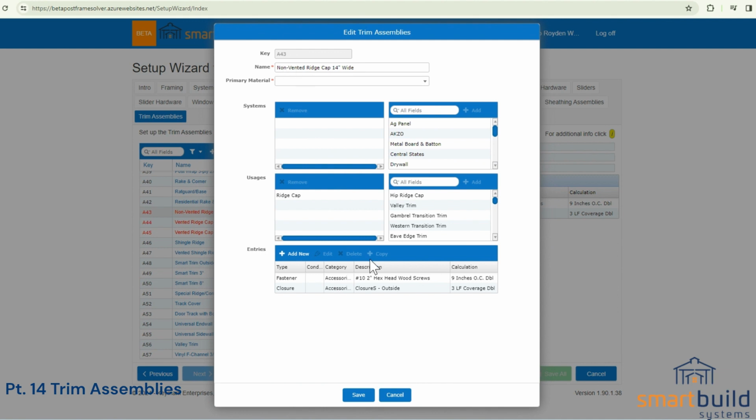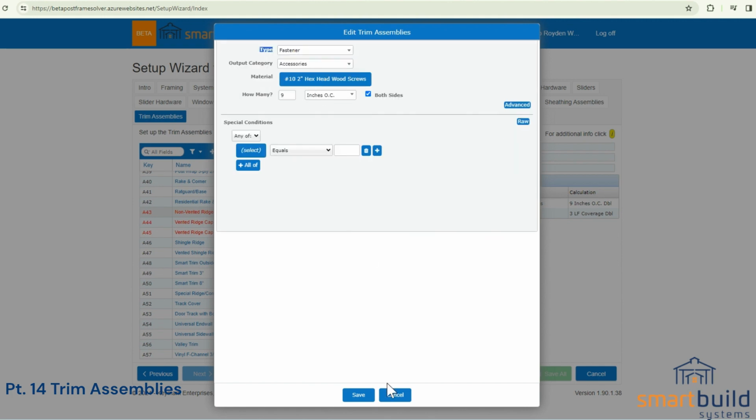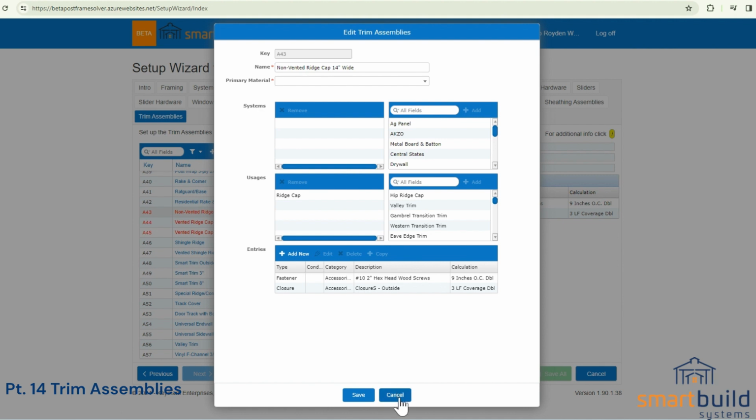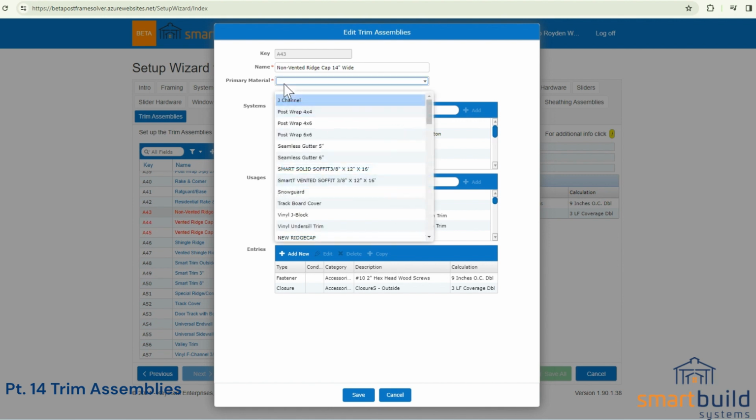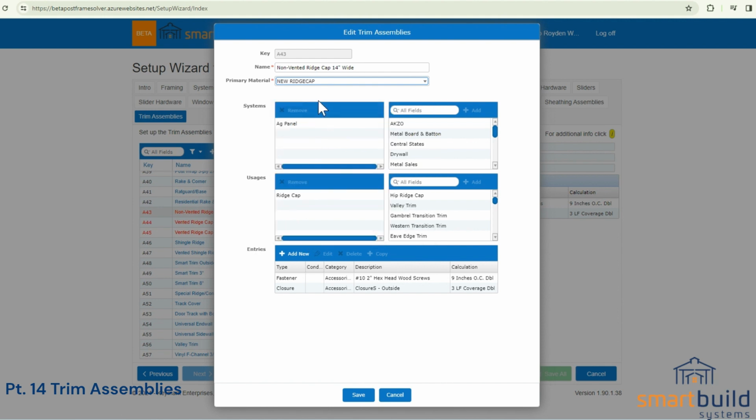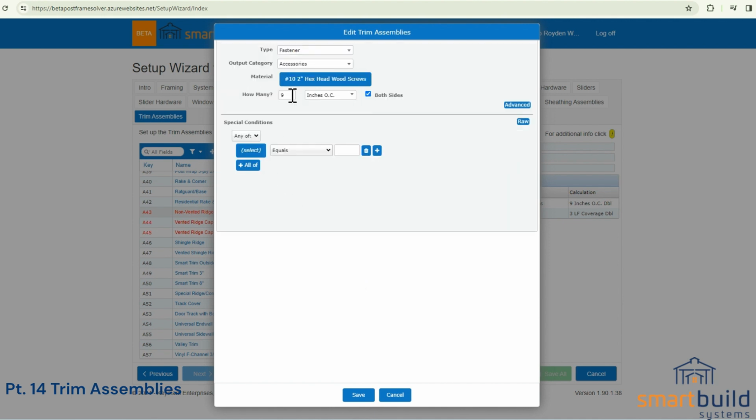So we simply come in here, you could double check, and maybe the fasteners are renamed too, but you could delete these out, or you could use them and reassign them to the new product. So just depending on how your transition's going. When you come in here though, the first thing is we have to make sure it's part of the system you want to use it in, and you also have to select the primary material, which in this case is my new ridge cap that I just created the step before this. So I could just assign my new ridge cap and then move on into, okay, yes, this screw formula is correct for me.